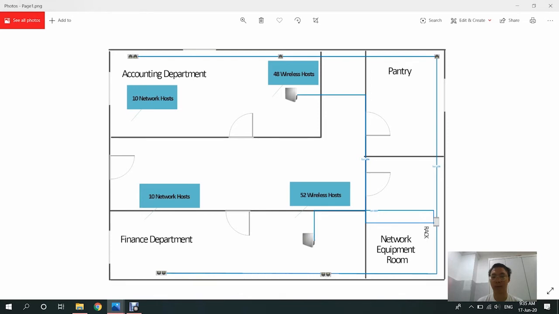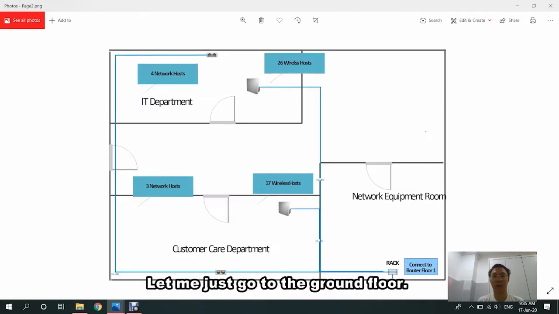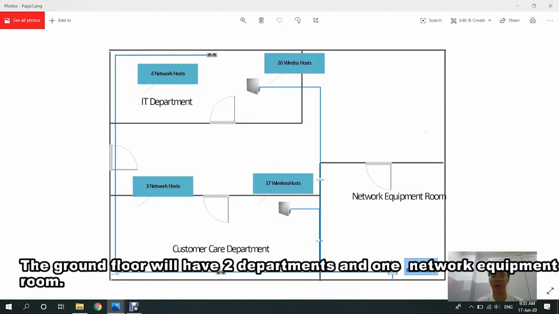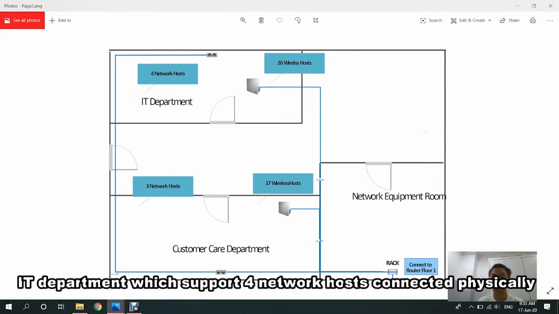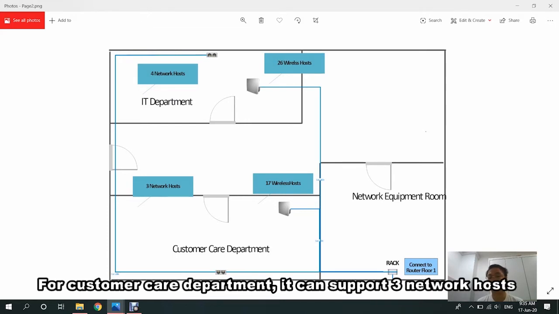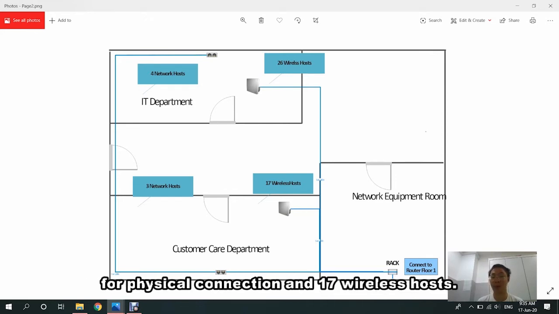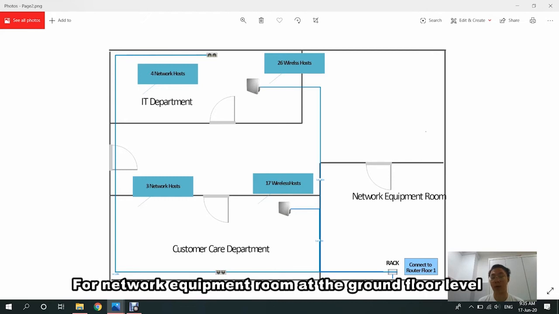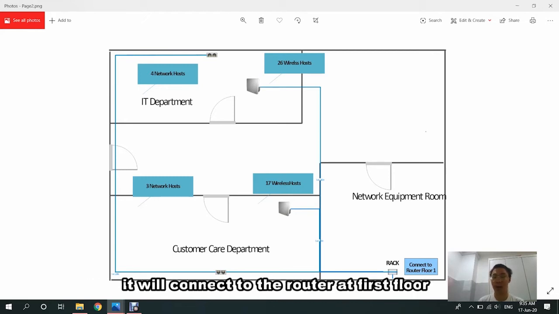This is the floor layout diagram. Let me go to the ground floor. The ground floor will have 2 departments and 1 network equipment room. For the ground floor, the IT department will support 4 network hosts connected physically and 26 wireless hosts via the wireless access point. The customer care department can support up to 3 network hosts for physical connections and 17 wireless hosts. The network equipment room at the ground floor level will connect to the router at the first floor.